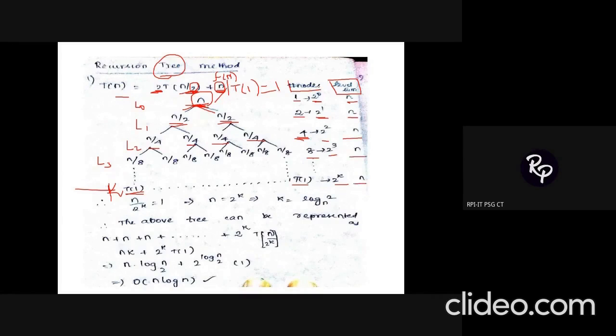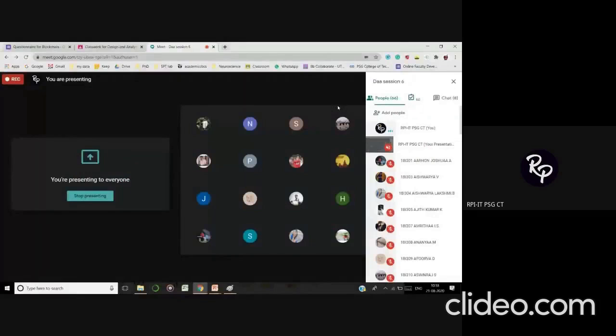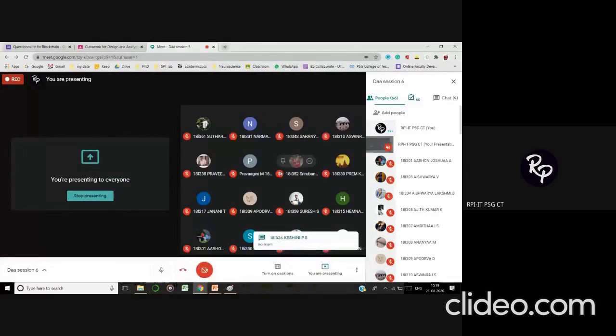Up to this, do you have any doubts? So the three major things: one, you need to do the tree construction. After the completion of the tree, calculate the number of nodes in each level. And after calculating the number of nodes, calculate the level sum for each level. Up to this, any doubts? Any doubts? No.